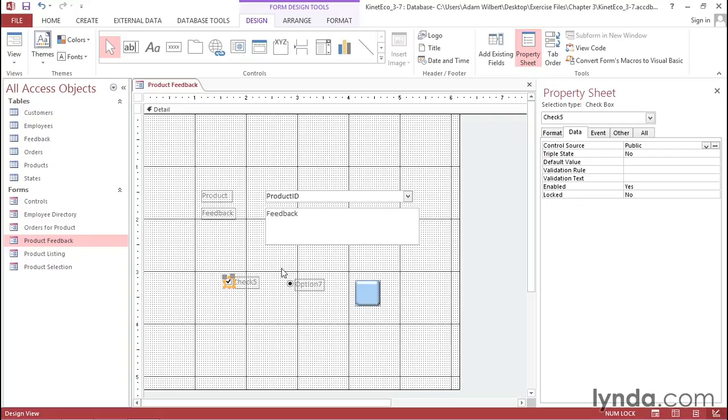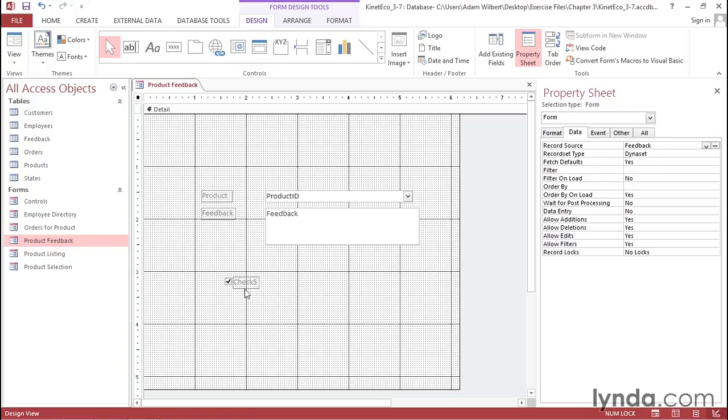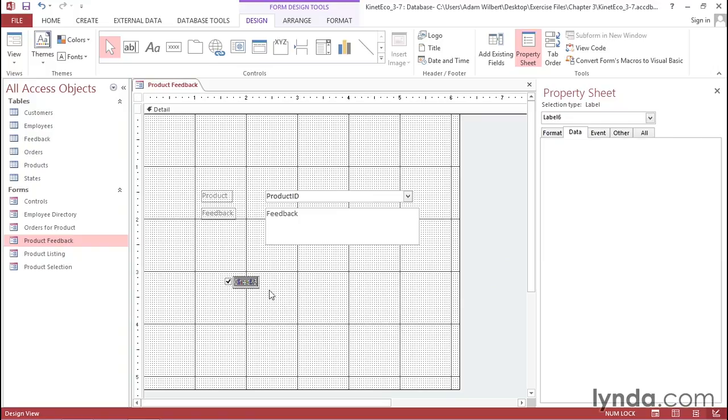Let's go ahead and get rid of the option button and the toggle button, and that'll just leave the checkbox here. I'll delete those out. I'm going to change this label here. Instead of typing in check 5, I'm going to have it say, can we use this on our website? And we'll go ahead and move it into position.